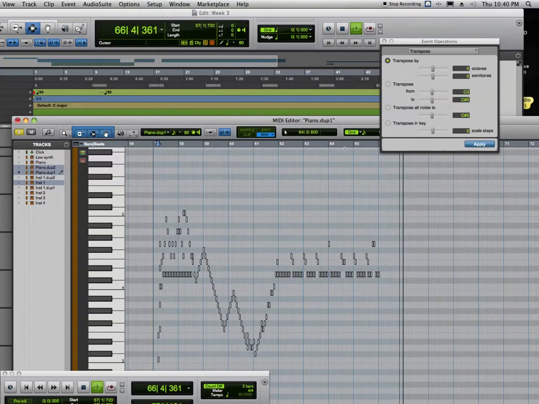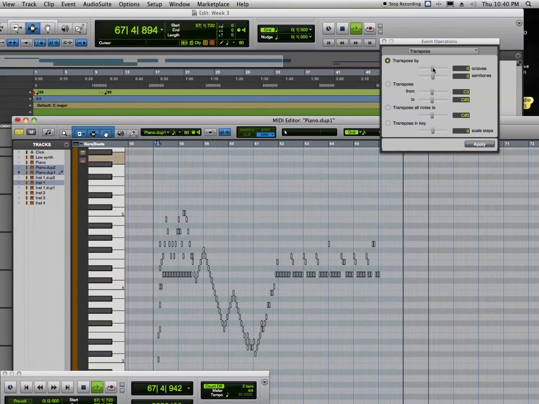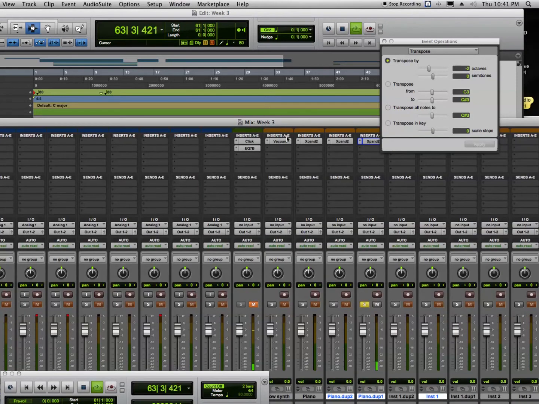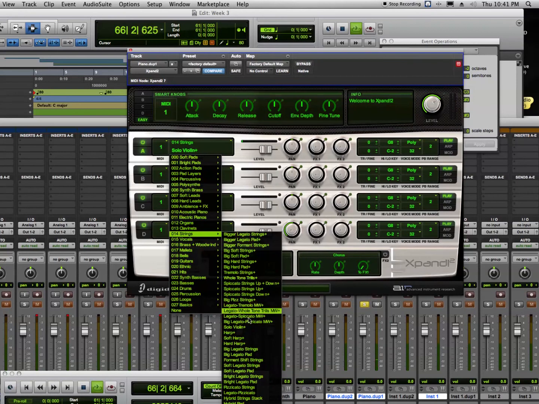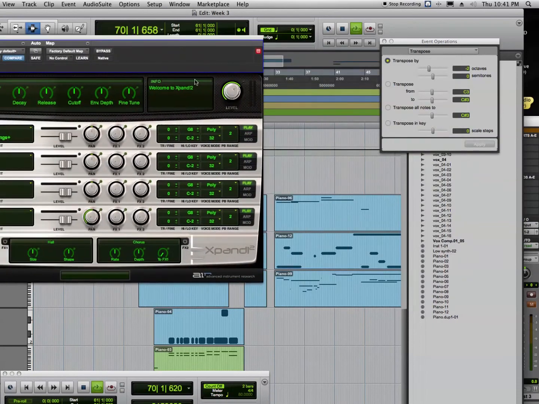Now, you can obviously see that there's a lot of fun stuff that takes place here, but what I'm actually going to do with this, just listening to it, I can really hear that it'd be awesome to have this lower. So I just got to change the plugin so it's a little more realistic. Let's see, we can try, we want something more aggressive. So big hard strings. And let's jump into this again. Ooh.